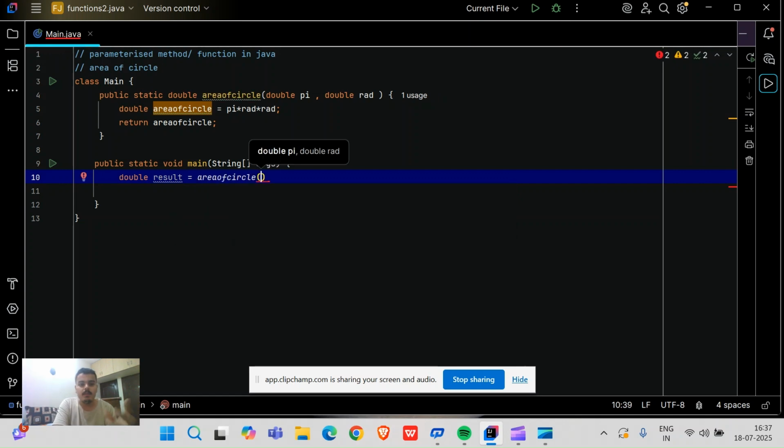Now I will pass the parameters here. It is asking me to put the value for double pi. That's why it is blinking, telling me to feed the data. So let me put pi as 3.14. Let me give one comma here. Now the blinking has shifted to radius.